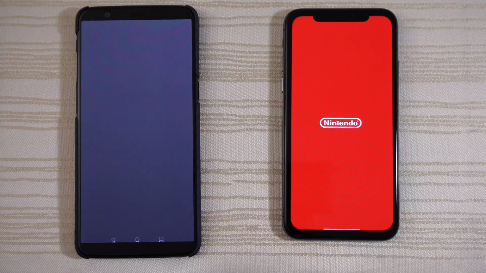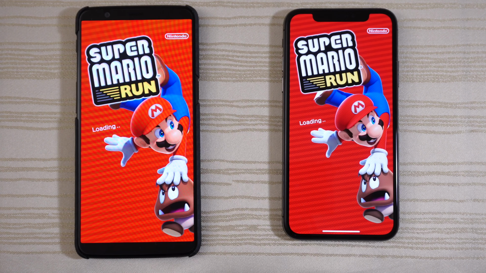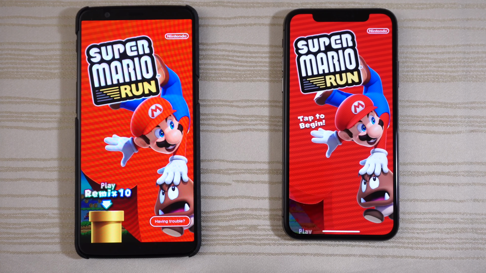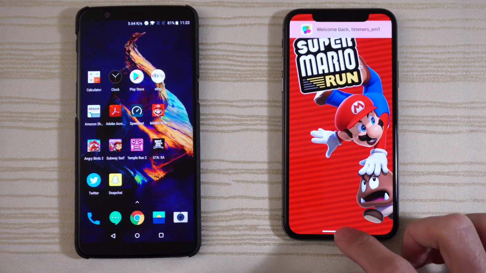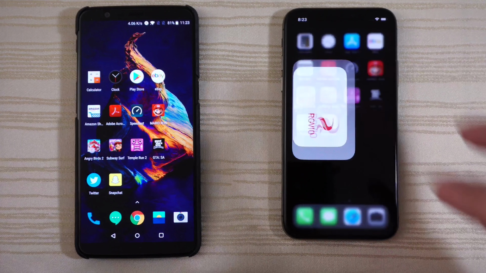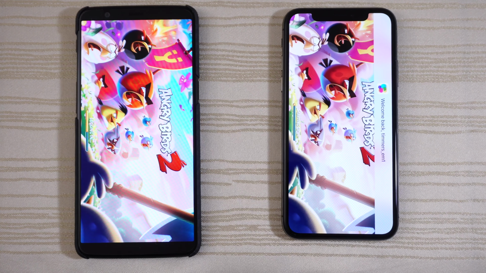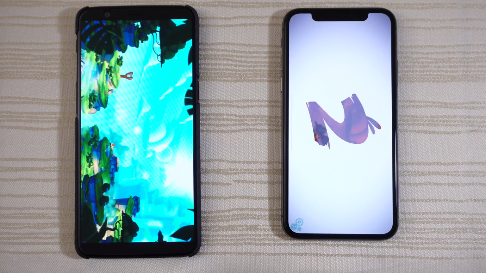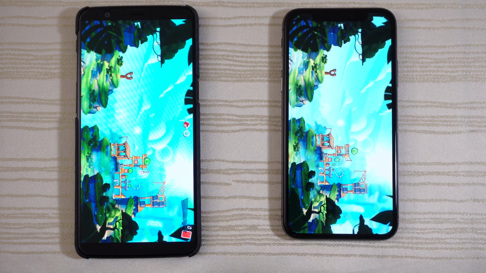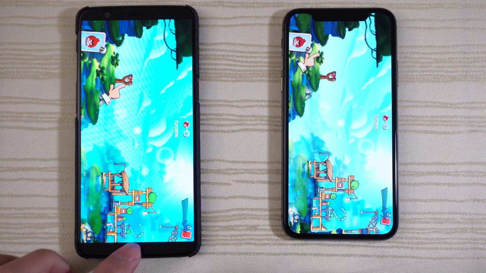Mario Run. 5T is loading, followed by the 10. And the OnePlus 5T takes this one. Tap to begin on both. And I'll just stop the game. Angry Birds 2. The 5T is logging in, so is the 10. And the 5T is slightly out in front, but will the iPhone X overtake it? It does not, and the 5T takes this one. Very nice.